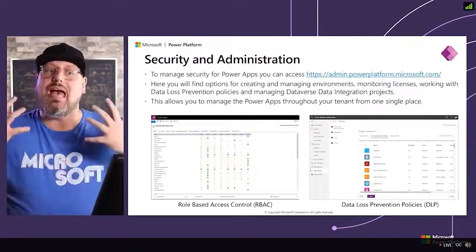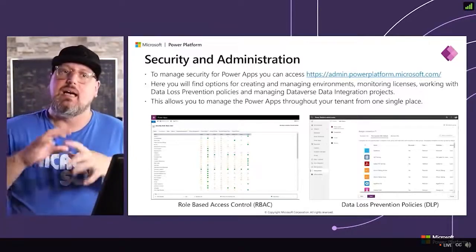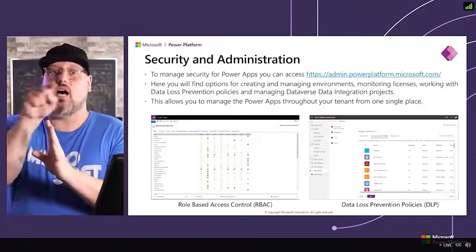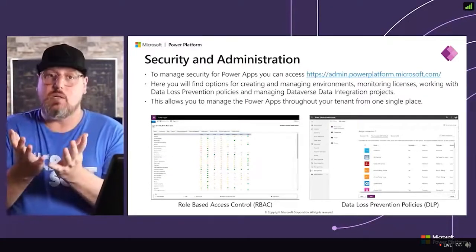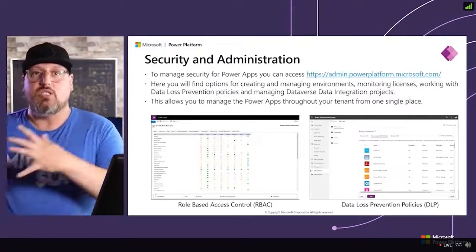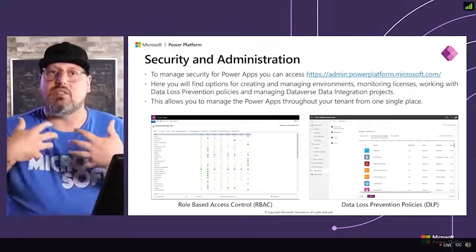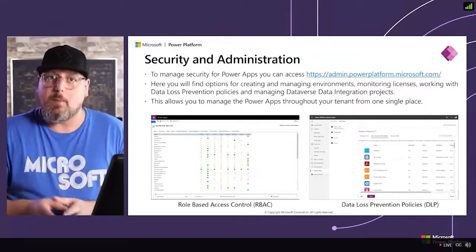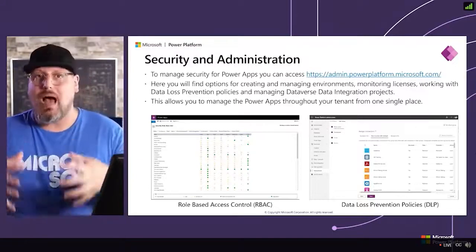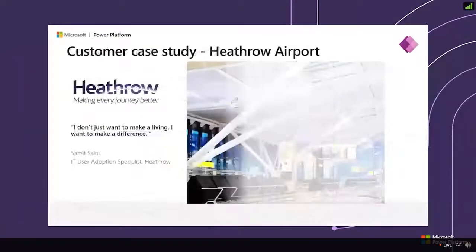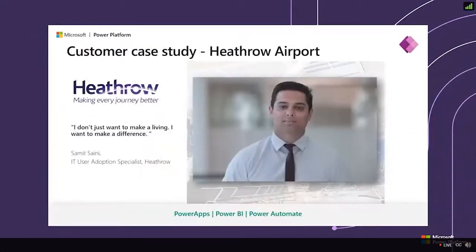So we have one bucket of business data that can work together, another bucket of no business data that cannot talk to the other one, but still can be used. And then we have the third bucket, which is blocked. We're not going to go too deep into the admin because we have specific workshops for those. But again, this is what makes the Power Platform an enterprise-grade product. So let's see what Sumit Saini has created at Heathrow Airport with Power Apps.